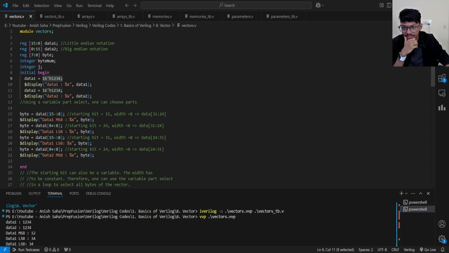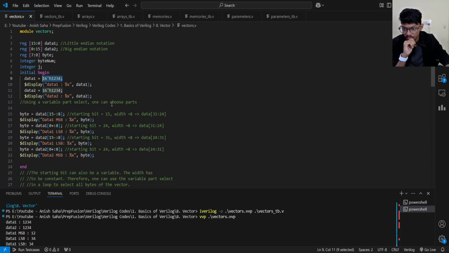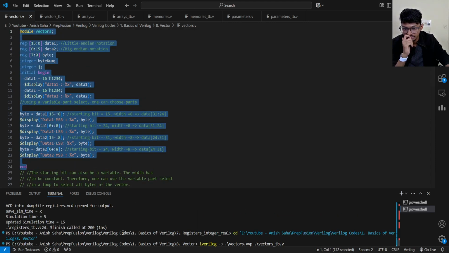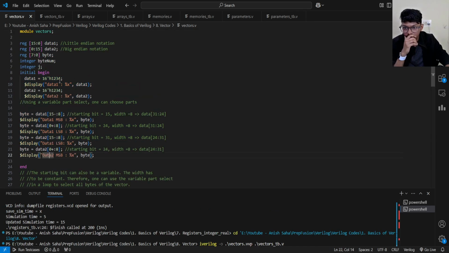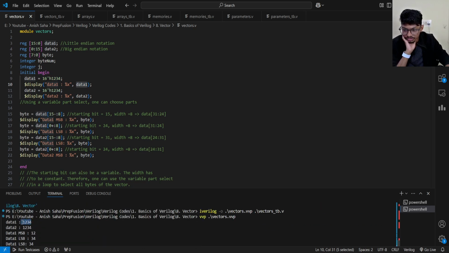Okay, I'm extremely sorry. I think my VS Code was not showing. This is the code actually. I hope you can see the code. I have just run the code, that's it. So if you see what I'm doing, data 1 is a 16-bit number, and data 2 is a 16-bit number, but its MSB here is 15 and its LSB is 0. Now if I write data 1 equals this number, it will store this whole number. And if I print data 1, I can see data 1 is 1234.